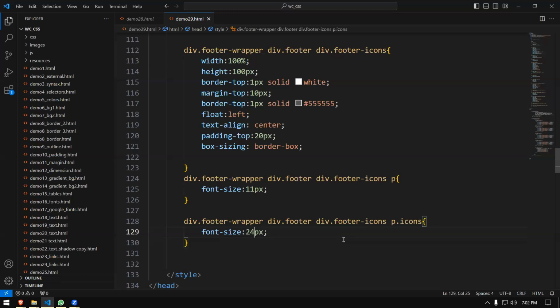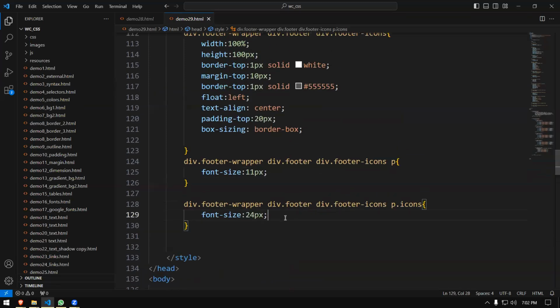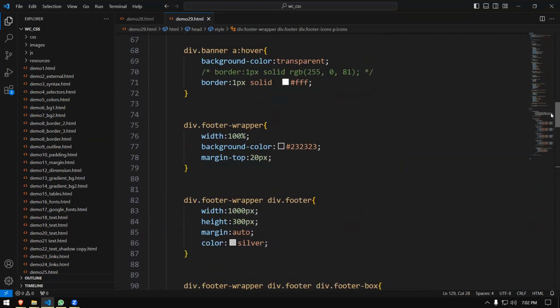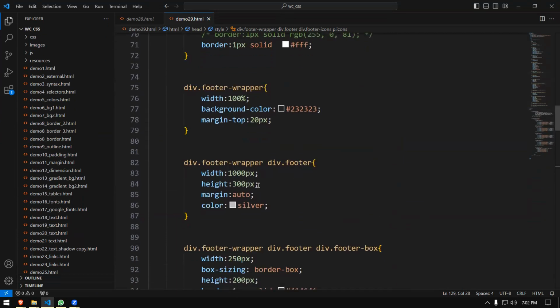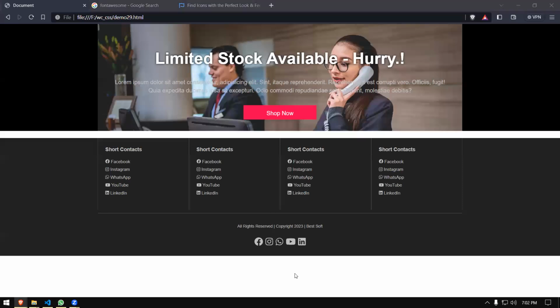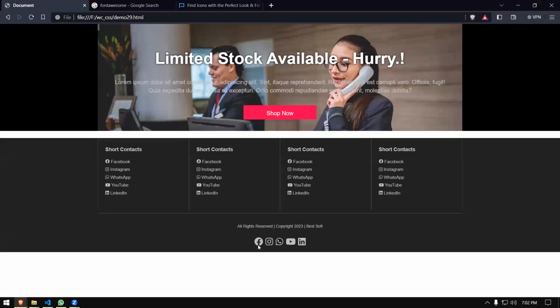I think the overall height of the footer we will have to increase. 250, too much. Yeah. This is fine, right? Okay.